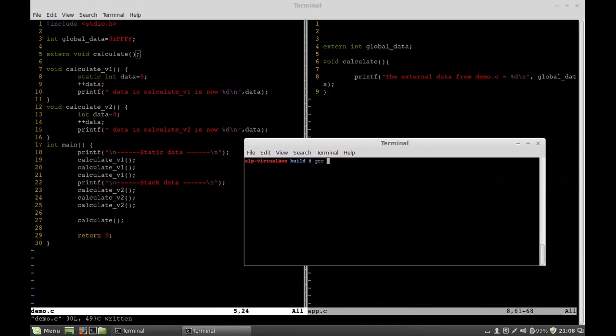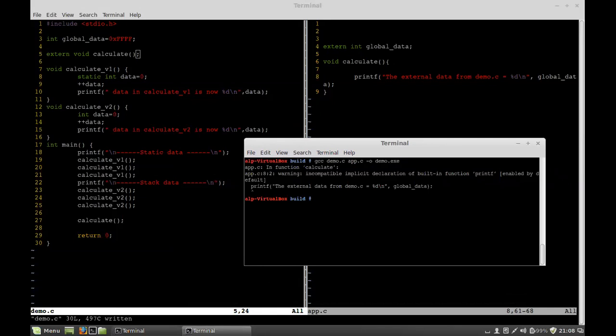So I would say now gcc, I need to use both the files. I'll say demo.c file, and then I have to use app.c file. And then the output is going to be, say, demo.exe file. There's one incompatible warning which we can ignore right now.